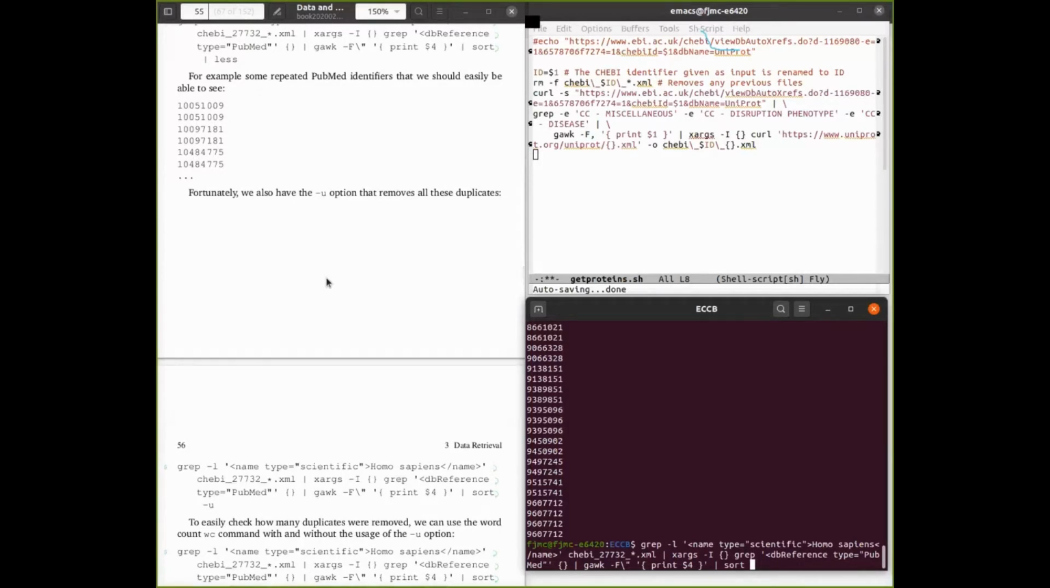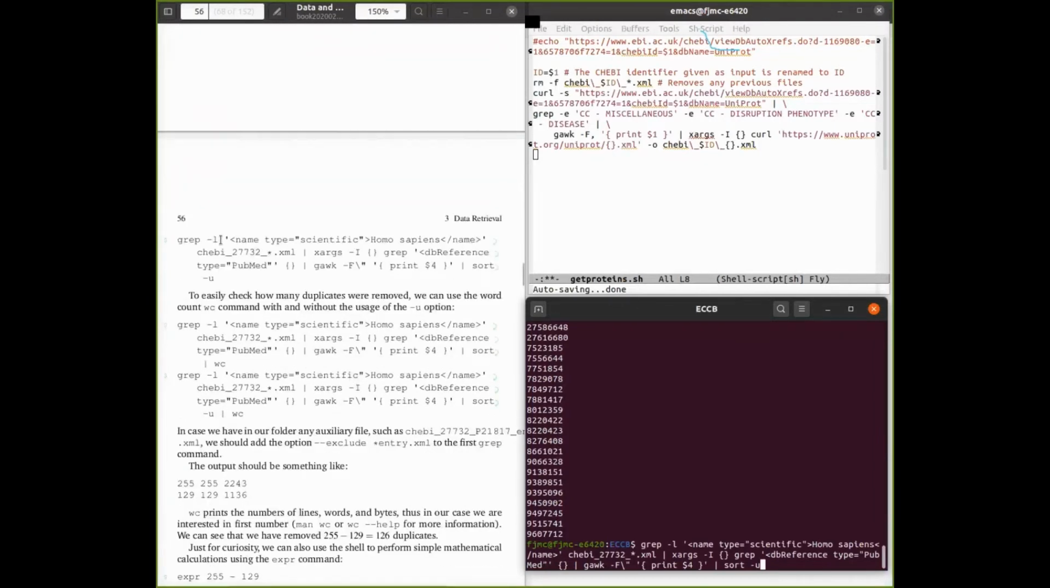So one of the things that we can do to remove all of these duplicates is just using sort, because sort has an option that we can add, minus U, and this option here removes all these duplicates for us, so we don't have to do anything. It just removes all the duplicates for us. Okay, so having this, this is what I tried.